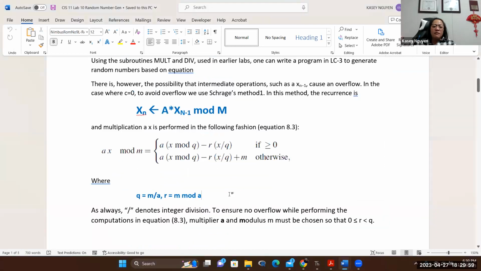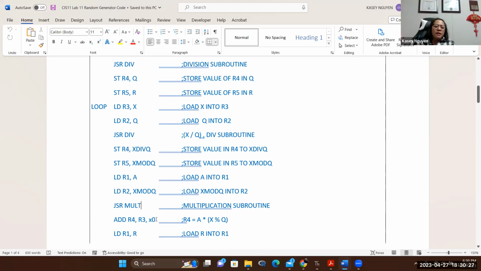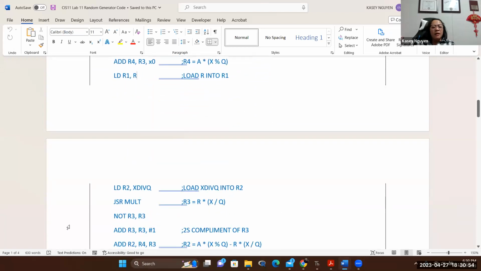So let's flip back to this. We're doing this part now. Earlier when you did the div, that was for this. And now you need to do this part. Okay. So after we have it multiply, we would take 0, add it with register 3, and then put it on register 4. So here is when we copy. So register 4 would have A times X mod Q. Then I'm going to load R to register 1, and load X div Q to register 2, because I want to get ready to take R times X divided by Q.